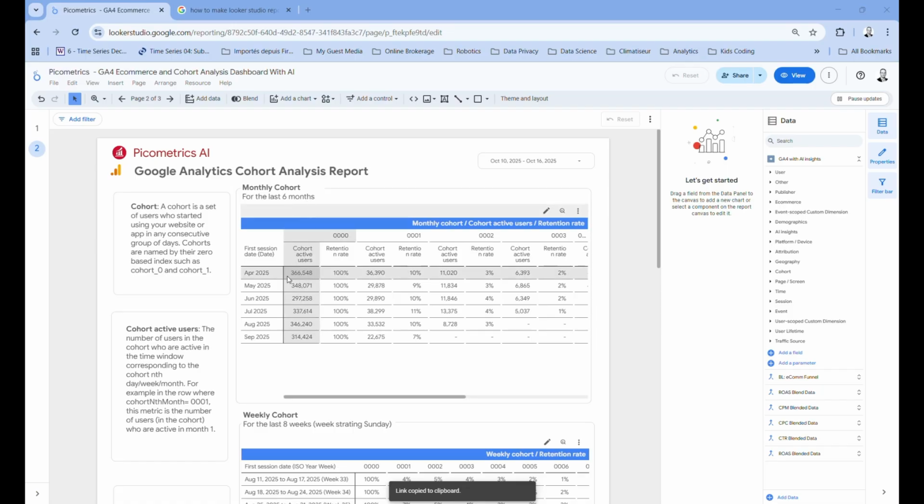So it's a monthly cohort. If we want to read this data, it says the users who came to your website on April 25 for the first time, the number is 360,000. Of course, in this period, the retention rate is 100%.